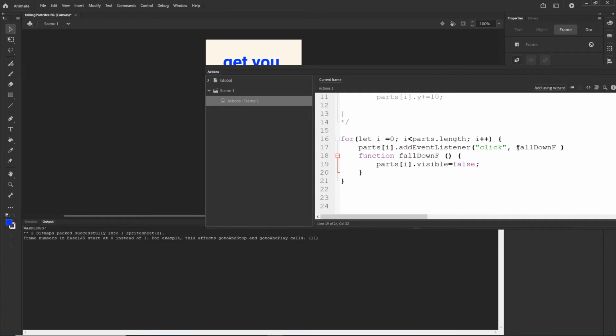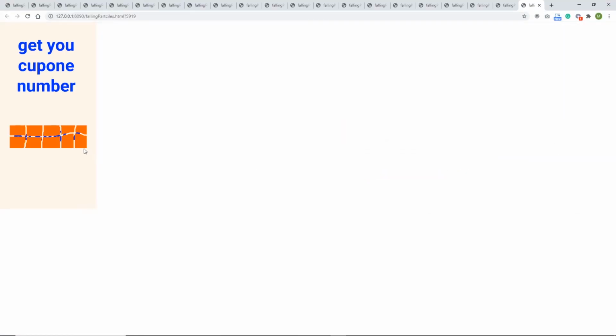and we are giving all of them an event listener, and then we are calling the function fall down, and in the for loop still we have this function fall down, and we are saying that parts I is not going to be visible, which basically means that if I click on one of them, that one should disappear, but it's not working.